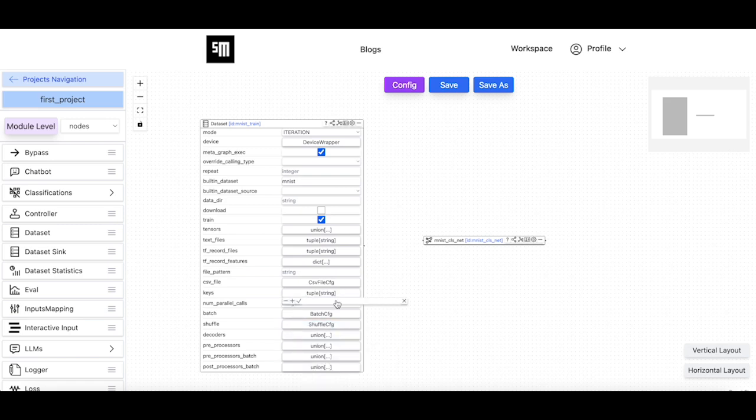By default, the output of this dataset node will be a list with two entries, where the first entry is the image and the second entry is the label. However, we prefer the output of this dataset node to be a dictionary with two keys, image and label, where the image key refers to the image tensor and the label key refers to the label tensor. Adding image and label to the keys parameter exactly does that.